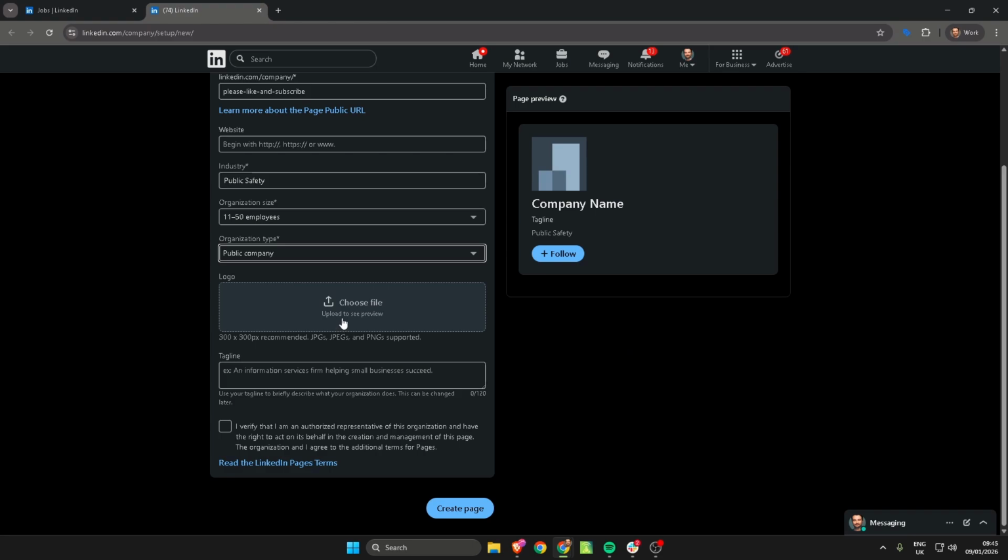You need 300 by 300 is the recommended pixel size. And the final option is a tagline where you have 120 characters to essentially describe your business/company. So that's a couple of sentences. Once you've filled all this in, you just click, I verify that I am authorized to create the page for the company, and then click create page. And that's all there is to it.